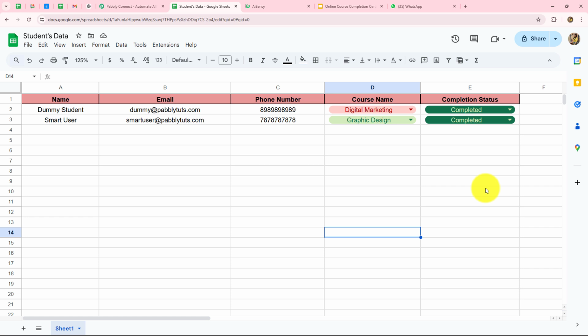And because I have a huge list of students who are going to complete the course, I am not going to manually create certificates for each of them and send them on WhatsApp one by one. Therefore, I want to automate this entire process.